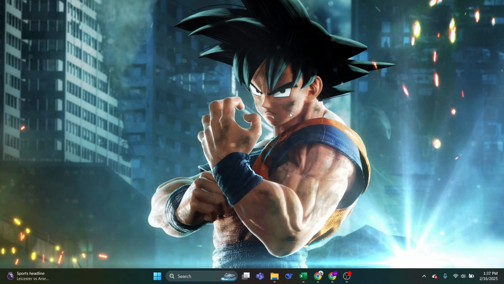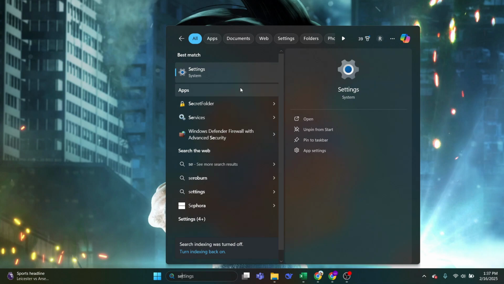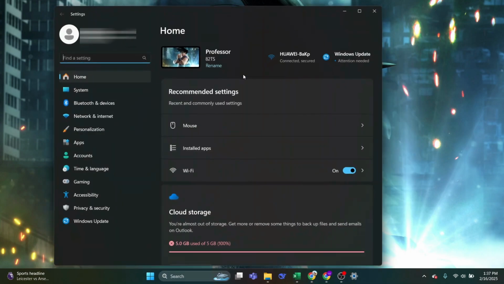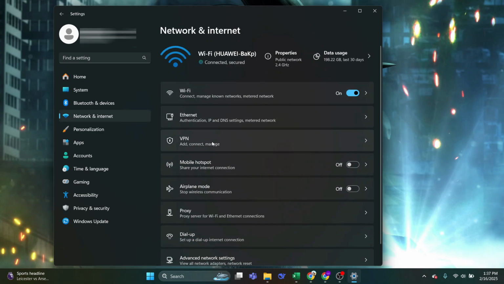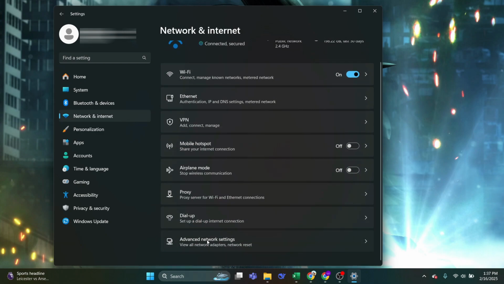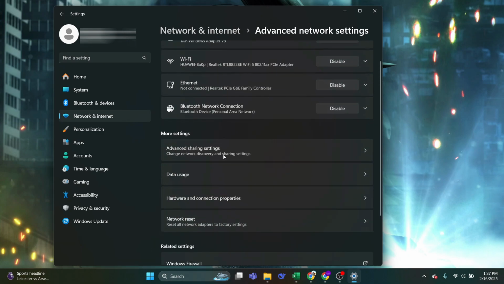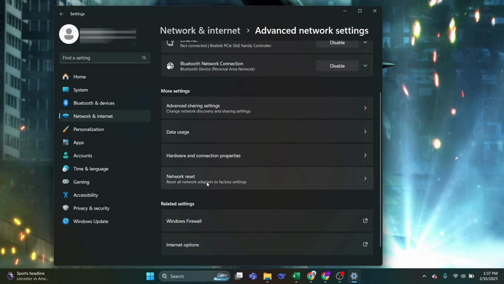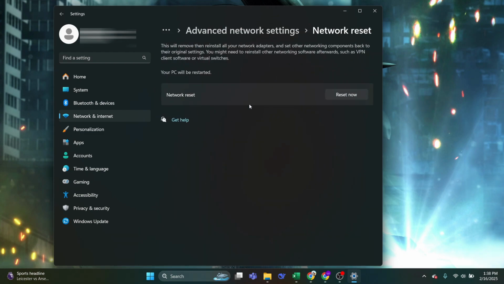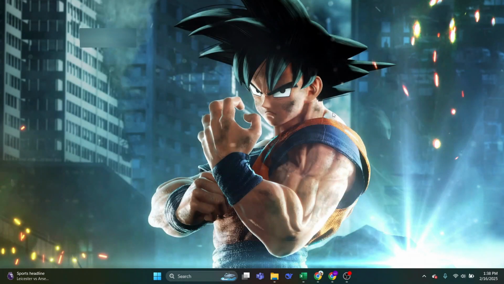Come back again to the home screen, click onto the search box and type in settings. This is going to open up the settings page. From here, you want to click onto network and internet on the left-hand side. Then scroll down and click onto advanced network settings. Then scroll down again and click onto network reset. You're going to find this reset now button, so all you have to do is click on it. And then after that, you want to restart your computer, and the Fortnite network connection lost error should be fixed.